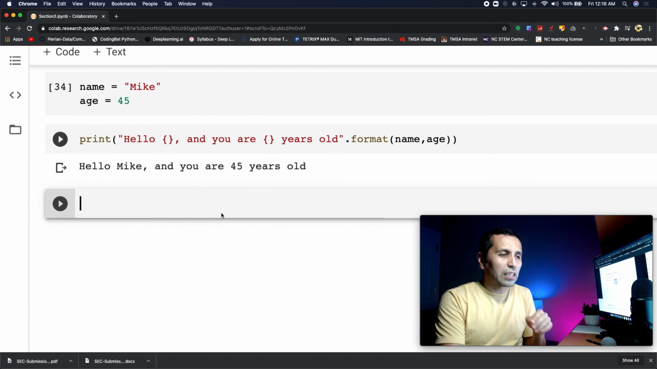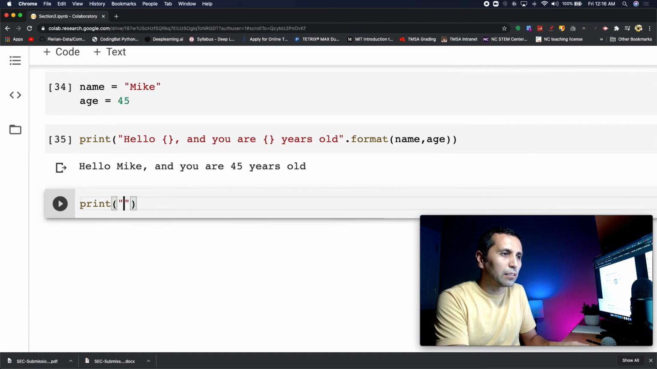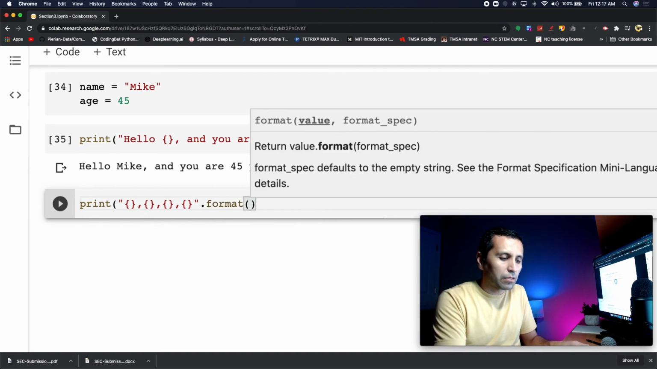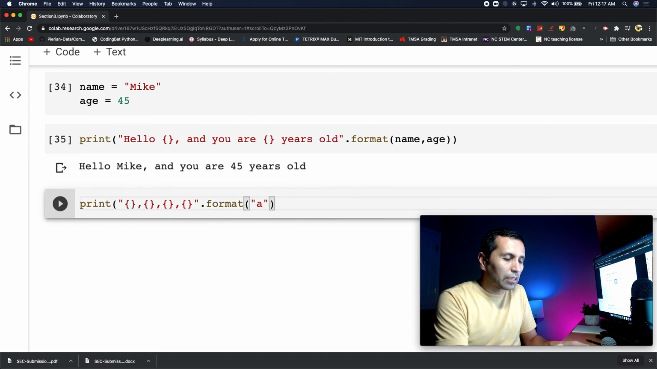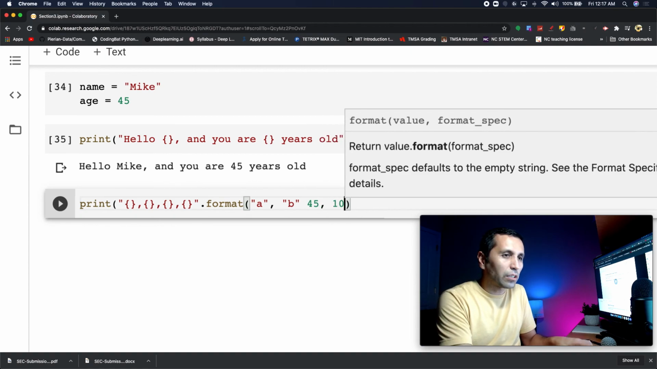Let me give one more example with random values. I will say print, hey, this is the first, this is the second, that is the third, and that is number 4. Now I will close it. I will say format, and now I will put different variables. Let me say this is A, this is B, let me give another string, and some integers: there's a 45, and one of them is 100.